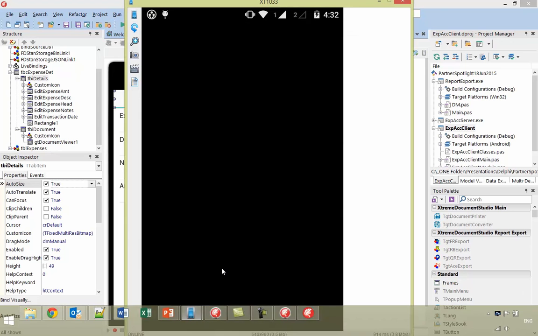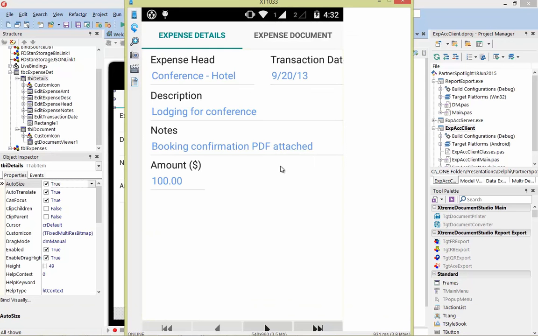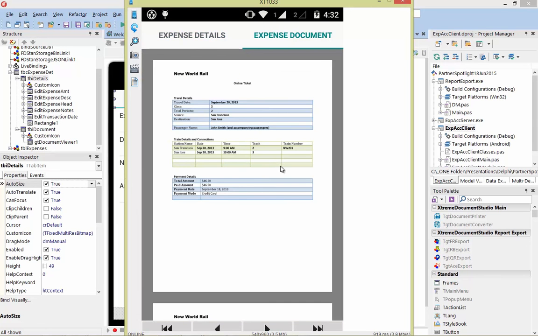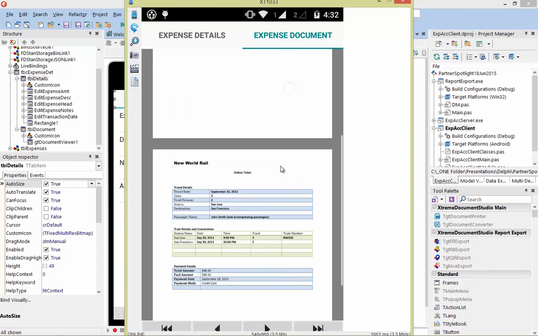The app is deployed and showing on my phone already. We should see it on the screen, and there it is. The text in the notes field says what the format of the original documents were. Now, let me switch to the Expense Documents tab, and you can see that the documents can be viewed as if they were in their original formats.